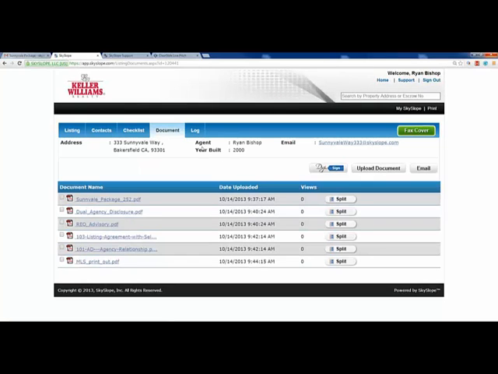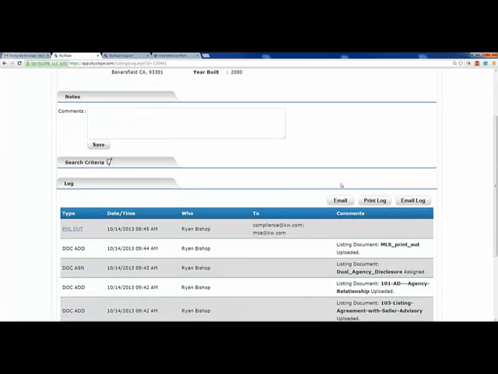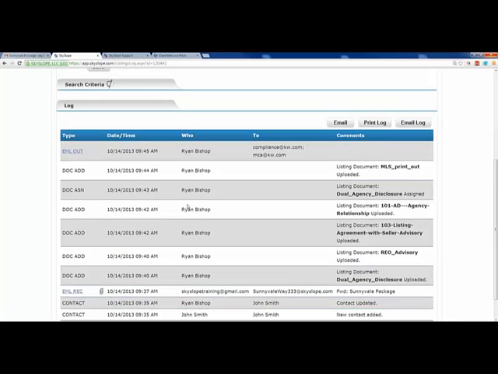The next thing I'm going to cover is the log section right here. The log is your digital footprint. Everything that you do in the file is tracked in the log section. From the time and date you created the listing to when you've added your contacts in. All the emails that you're CCing into the system will be stored here. That way you don't have to save them on your own. They'll all be stored in the log section. You have time and dates documents were added, and even when you emailed out of the system. So everything is tracked here in the log section.